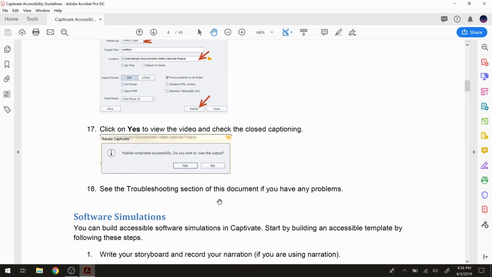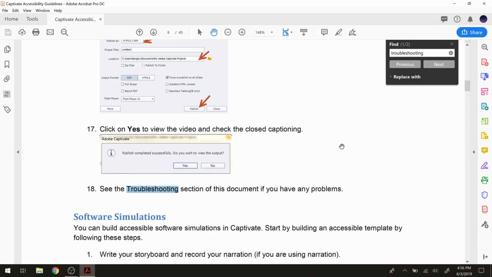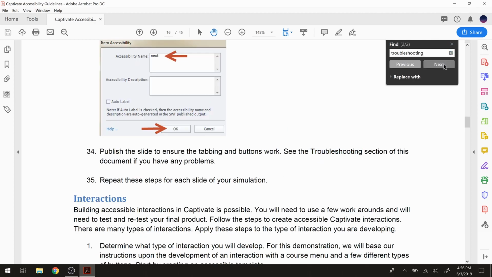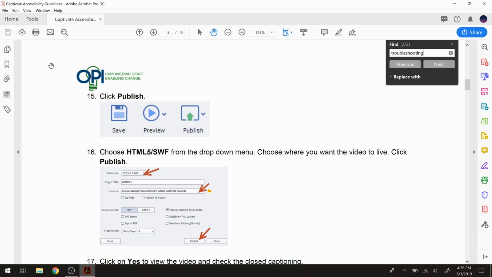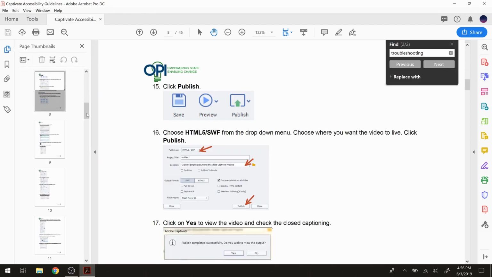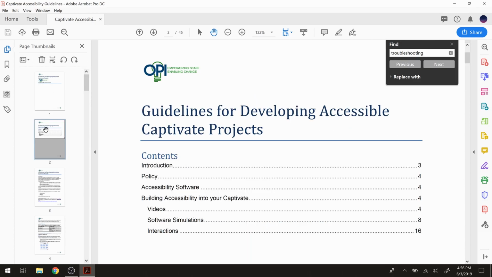Well, let's just check it now. I'm having problems. Control F is troubleshooting. And there are 2 entries for troubleshooting. And this one says, see the troubleshooting section of this document if you have any problems. And okay, let's go back up to the top. See if we can find troubleshooting in the table of contents. And I don't see a section called troubleshooting in this document.